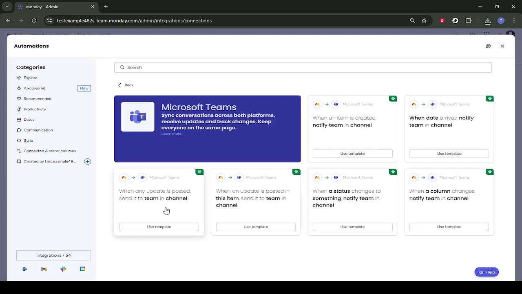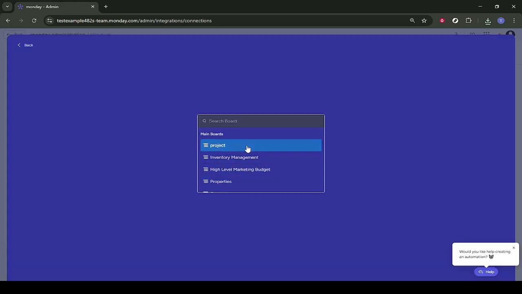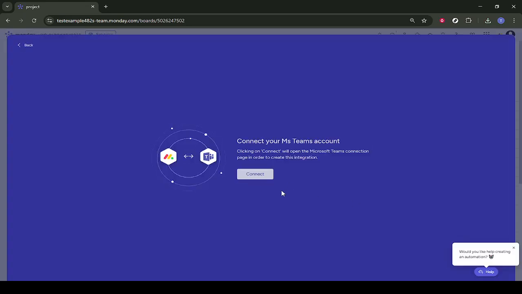On the next screen, click Use Template. This lets you start from a pre-built integration recipe instead of building everything from scratch. You'll then be prompted to select the specific board in Monday.com that you want to connect. Choose your project or any other board that makes sense for your workflow. Once you've selected the board, click Connect.